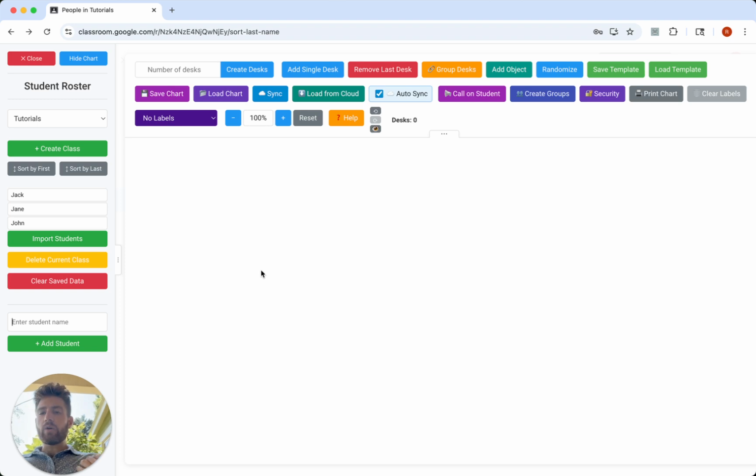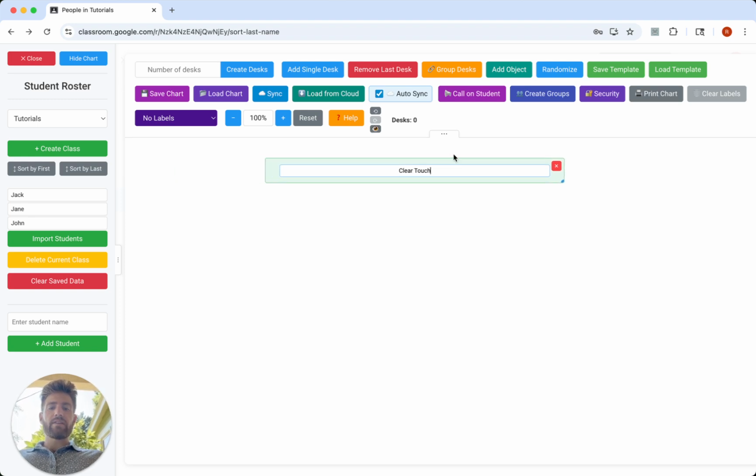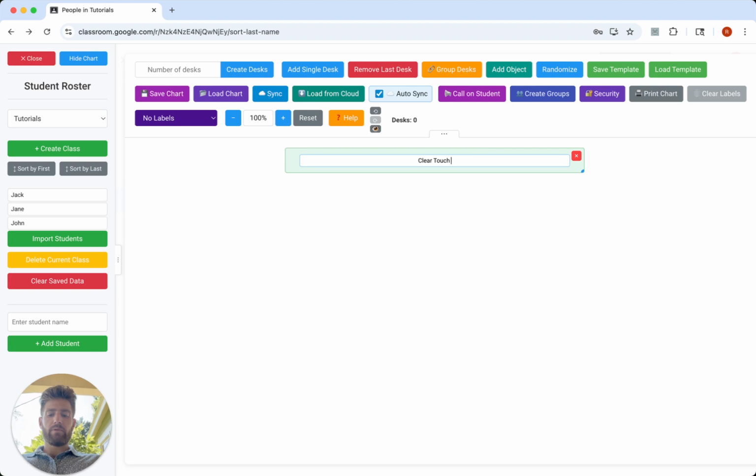Okay, so now what we want to do is learn how to save a template and then load a template. So I'm just going to make a basic template. Maybe whenever I start my classroom, I add an object here, and let's just say that this is the front of the classroom, or maybe we have a clear touch, so I'll say that this is my clear touch. You can drag this anywhere, so maybe this is the front of your classroom. Clear touch TV, or whatever the front of your classroom is. It's just a reference point, and you can change that to whatever you want.